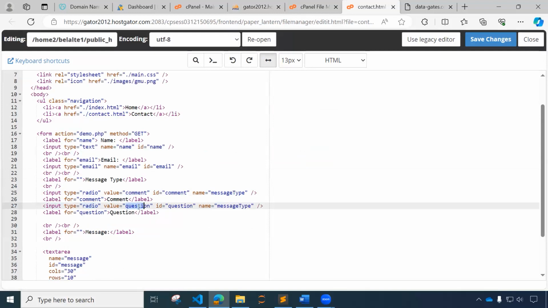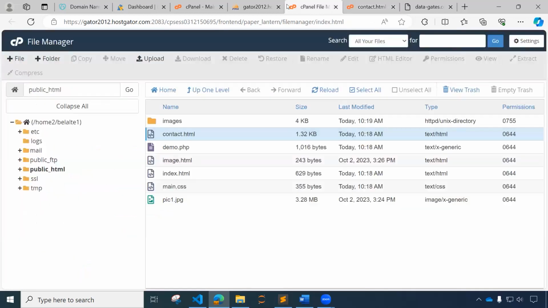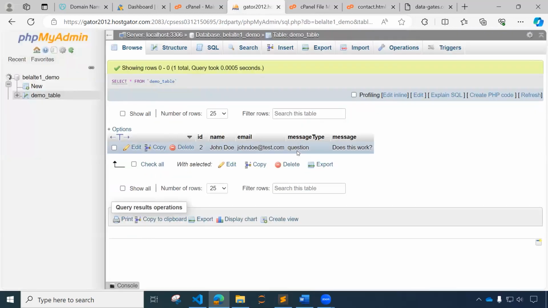Now, the value that we put in here, right, is what's going to be recorded in the database. So if I selected the radio button question, the value that I have tied to that is the word question. And that's what we have being shown right here, question. That means if I want, I can put any sort of value and that's going to be tied to question. And then whatever value that I assign it is going to be recorded. Okay, so I have that.